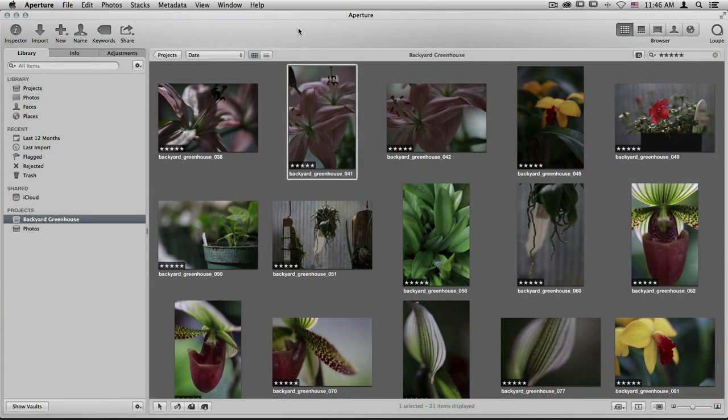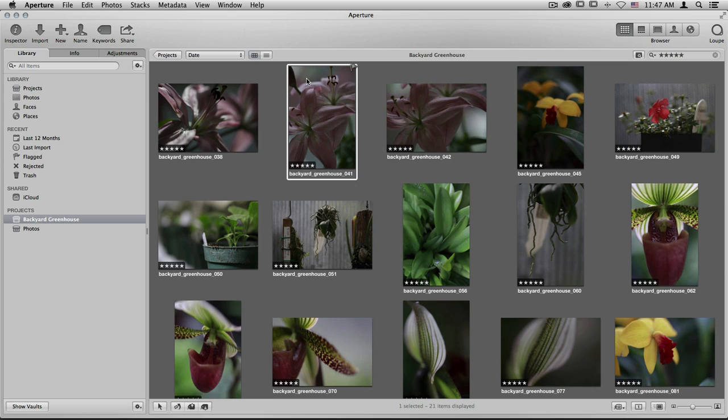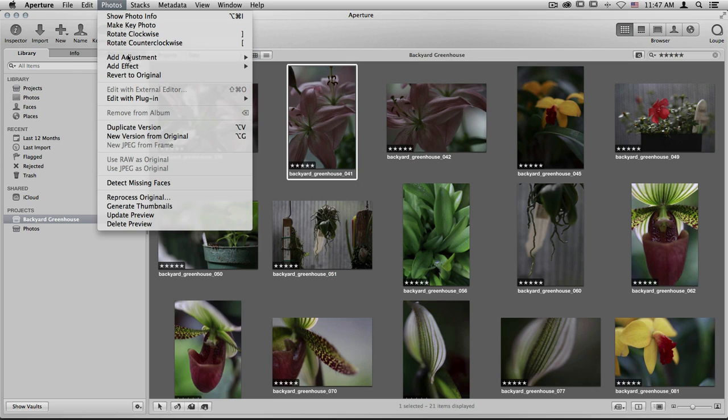If you're working through Aperture, there are also two different ways that you can access Perfect Effects. The first is by control-clicking or right-clicking on your image and going to Edit with Plugin. There you'll see Perfect Effects 9. If you're working on a RAW, JPEG, or TIFF file, it will automatically create a copy of that file. If you're working on a PSD, it will edit the existing original. This exact same menu can be found after you select a photo by going up to the Photos menu and scrolling down to Edit with Plugin.